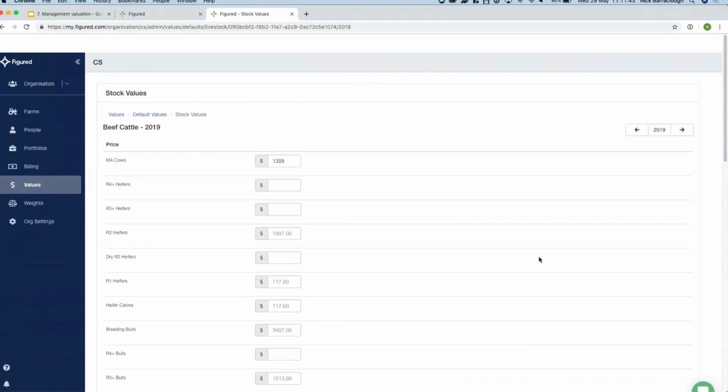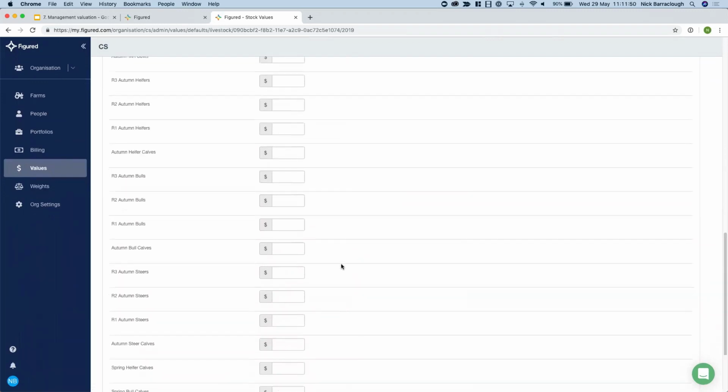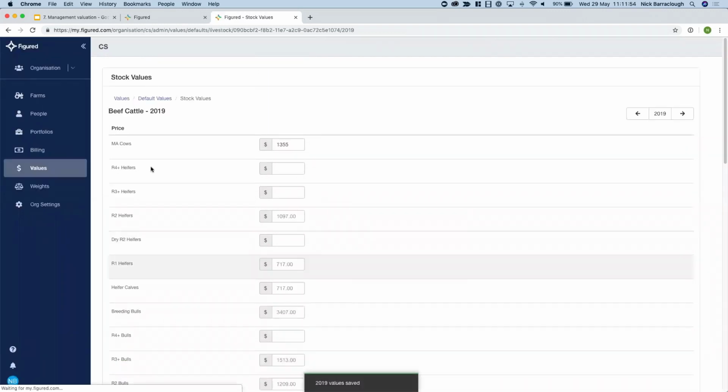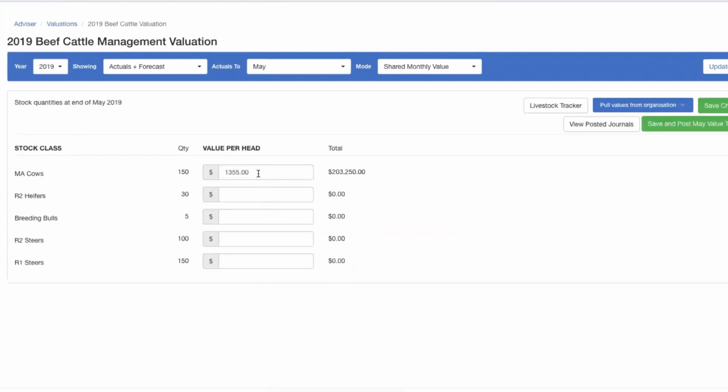We can choose what year we're in by using this date picker up at the top here, so we can jump between previous and future years. Once we've done that and once we're happy with all of that, we can save that. And then once you've saved it, you'll be able to head back into the management valuation page, pull values from organization, and click on CS here. And then that'll pull through that value that we just used, the 1355.